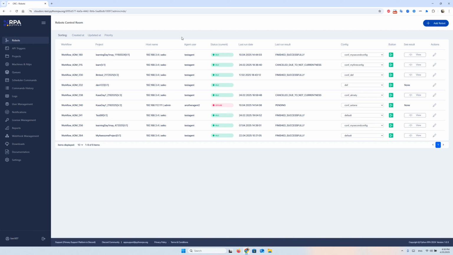Python RPA orchestrator has three ways to manage bots. The first one is the robots control room. From here we have manual commands to start or stop robots. Basically, here we can see the projects, their versions, where we're gonna launch our bots, the current status of the machine where we want to run our bots, and we can choose the configurations that we want to use when running our robot.